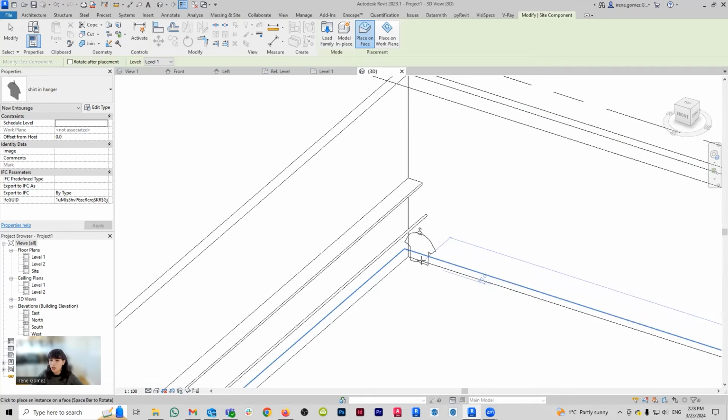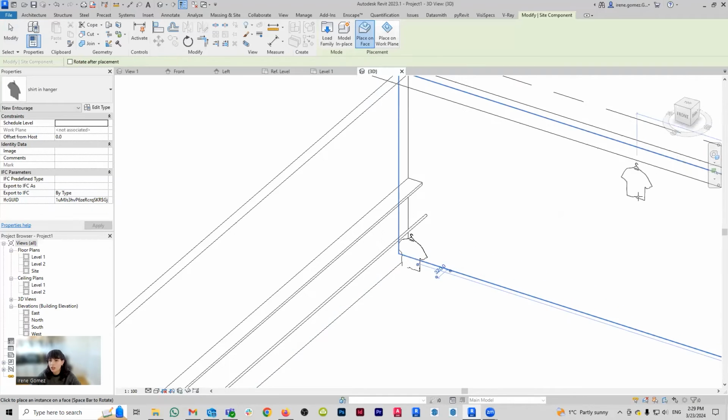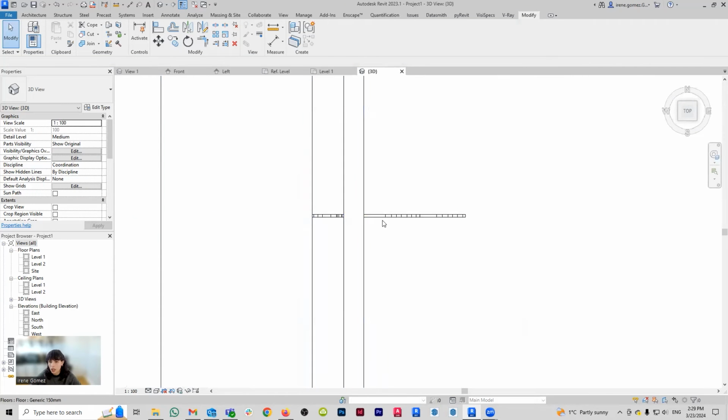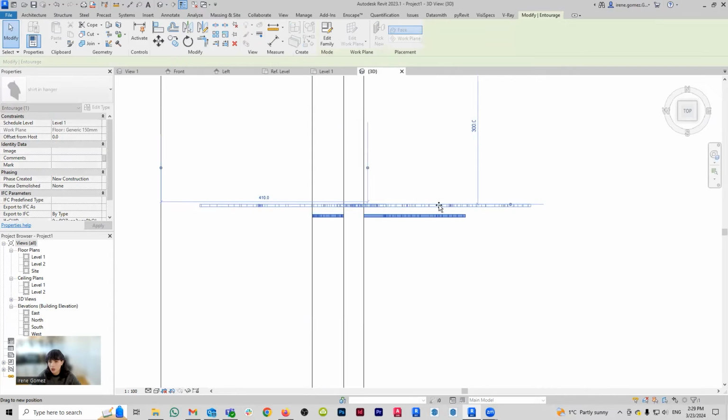So what I want to do here is place it based on the floor, and I will adjust the height later. I can also place it based on the hanger. Again, that's the freedom of working with place on face. So I'm going to do this, and then I'm going to switch to my top view so I can manually align it. So let's say something like that.